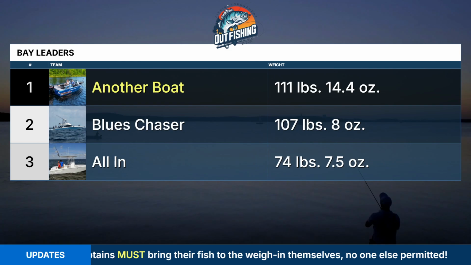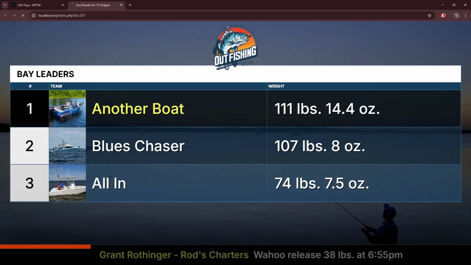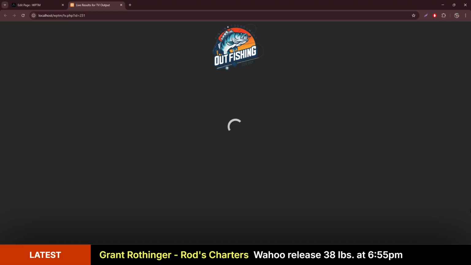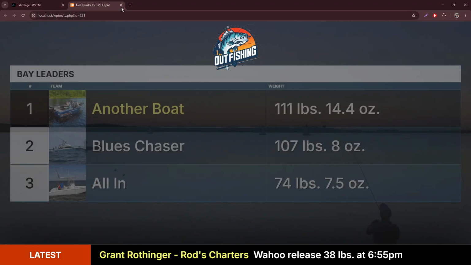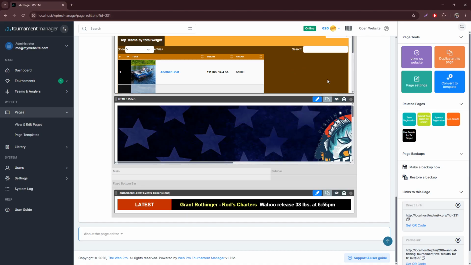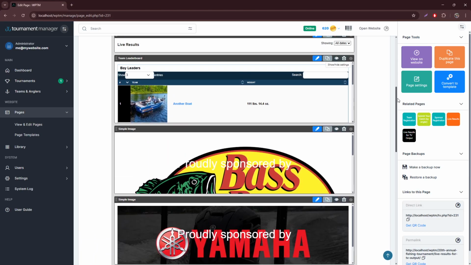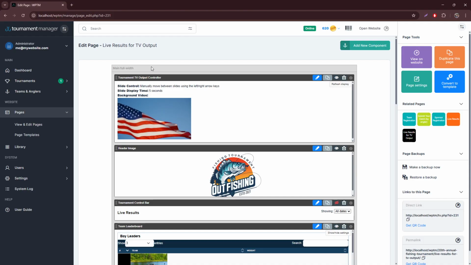So let's get out of full screen mode. I'm going to press F11 to get out of full screen mode, and we'll close this tab. Actually, we'll open it up in just a second so we can look at it. But let me show you what that looks like in the editor. I put my Tournament TV output controller all the way here at the top. Normally it's at the bottom, but that just lets you see what I'm doing here.